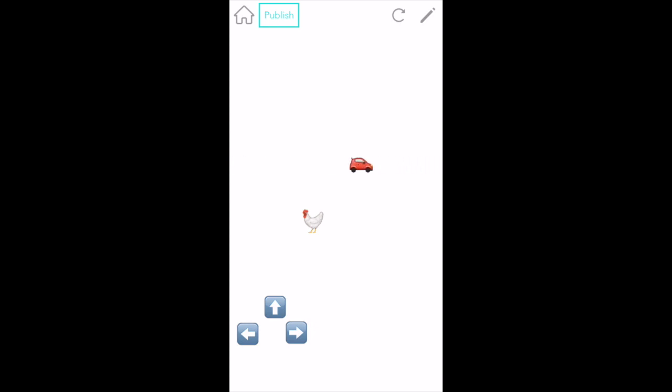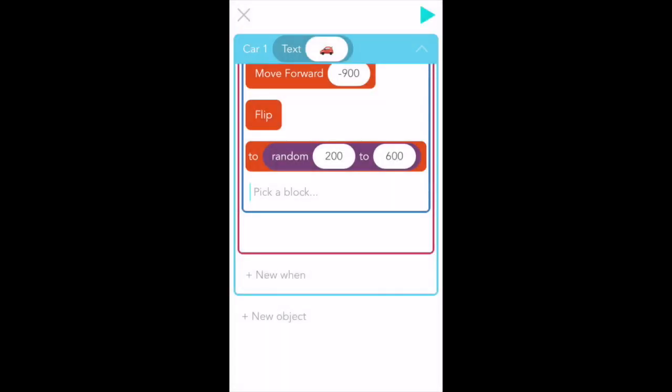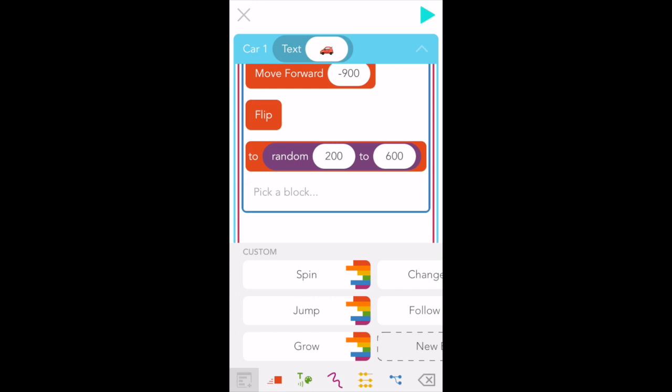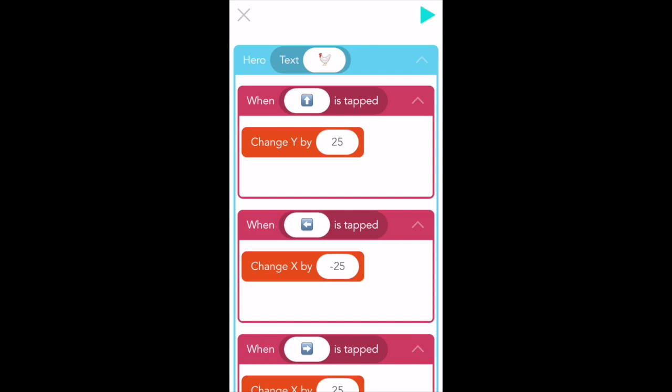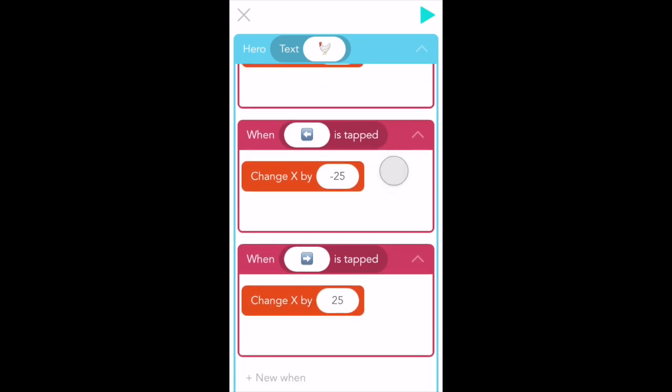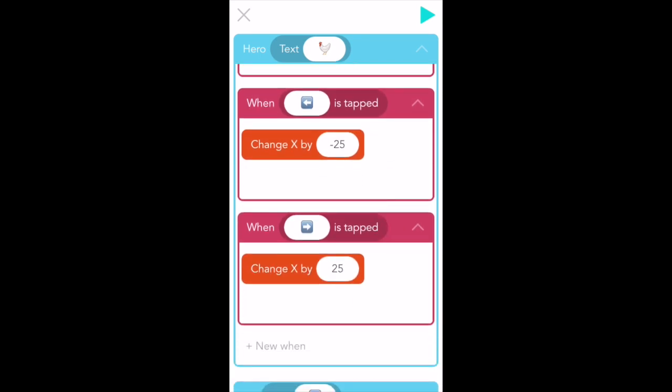Cool. So now our car's movement is different each time and we can't predict whether its speed will be fast or slow. This will definitely make it trickier for our chicken emoji to get past. But if our chicken emoji does bump into the car, we need to add code that turns the chicken invisible and ends our game. So let's go back to edit, and because this event is going to affect the chicken, let's scroll up to chicken and give it a new rule. So tap plus new when.